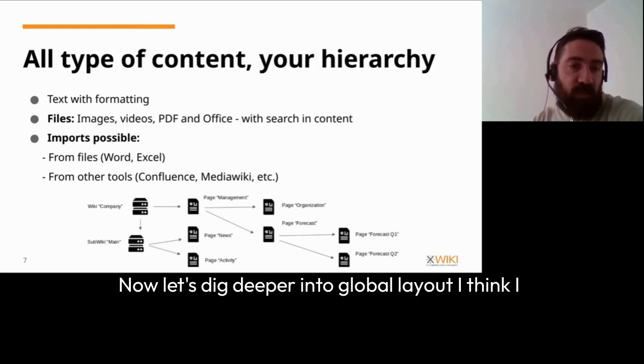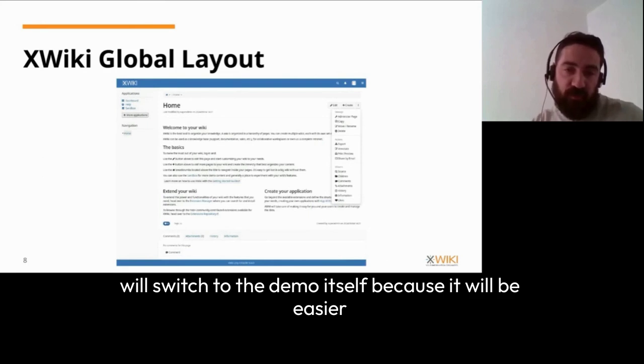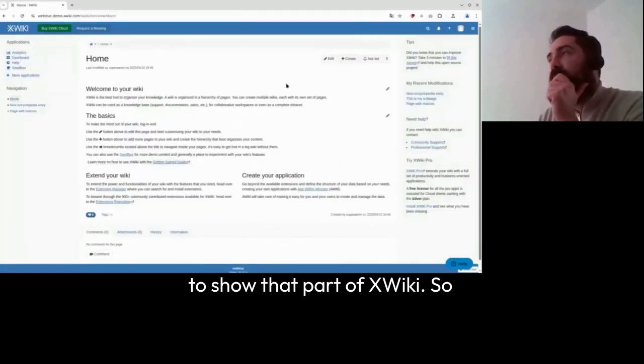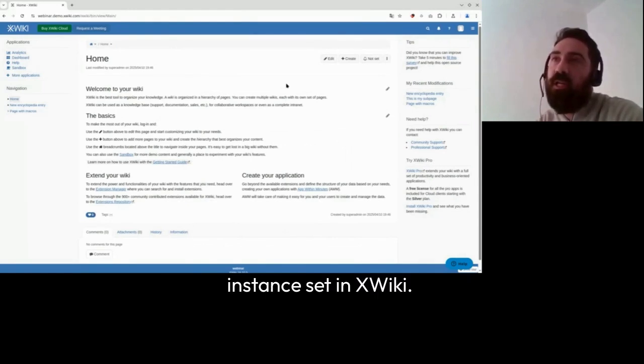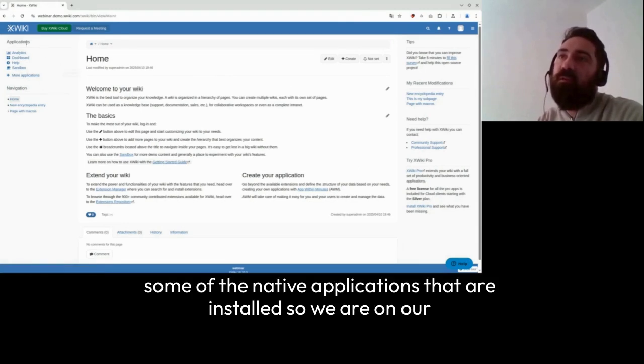Now let's dig deeper into XWiki global layout. I think I will switch to the demo itself because it will be easier to show that part of XWiki. So this is the standard way to have an instance set for XWiki. You can decide to have one or two columns of navigation panels. We can see on the top left some of the native applications that are installed.